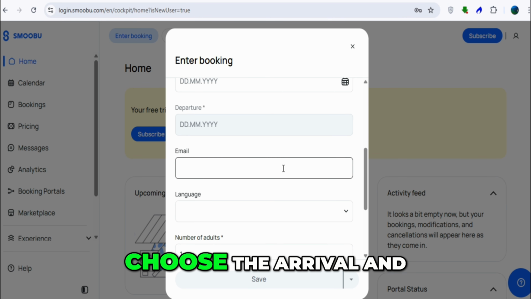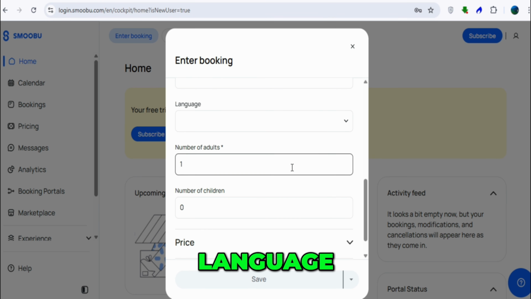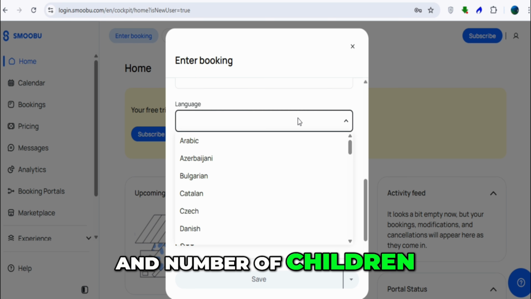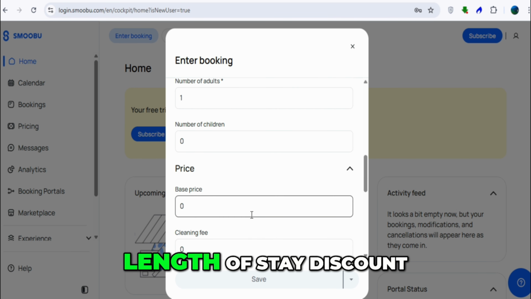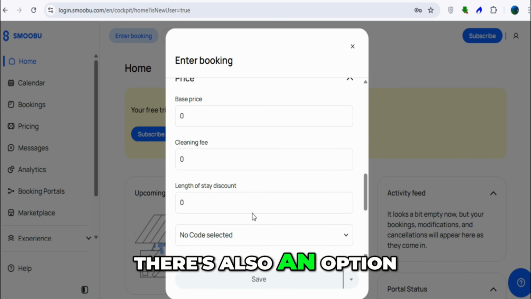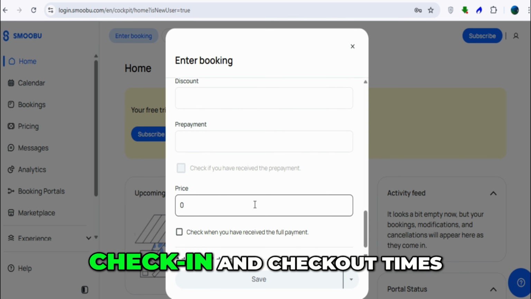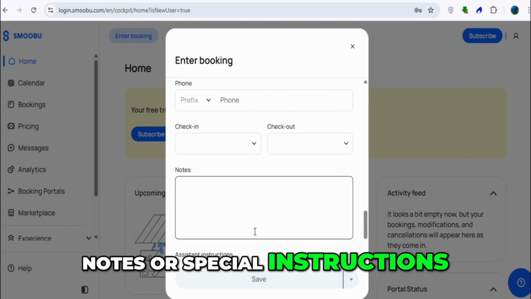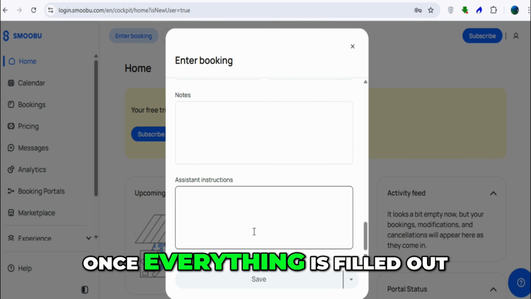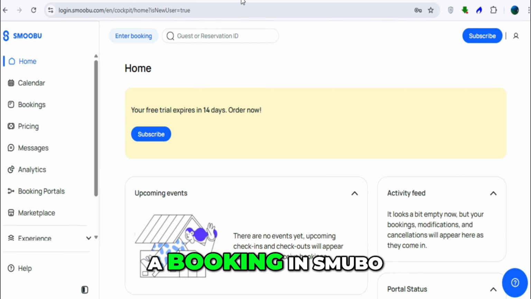Next, choose the arrival and departure dates. Add the guest's email, language, number of adults, and number of children. You can set the price and add a cleaning fee or a length of stay discount. There's also an option to add a discount code. Additional details like prefix, check-in and check-out times, notes, or special instructions can be added too. Once everything is filled out, save the booking. That's how you enter a booking in Smoobu.